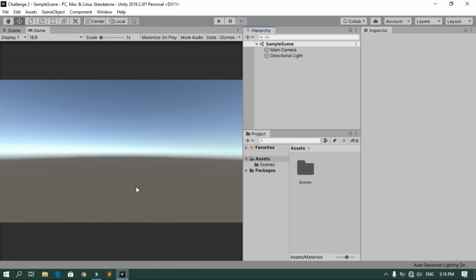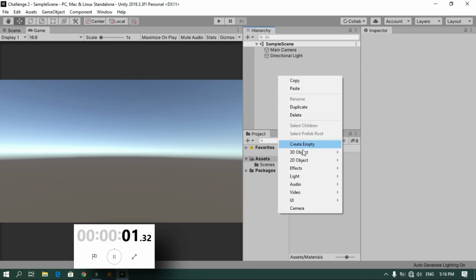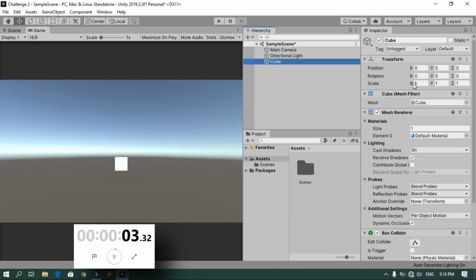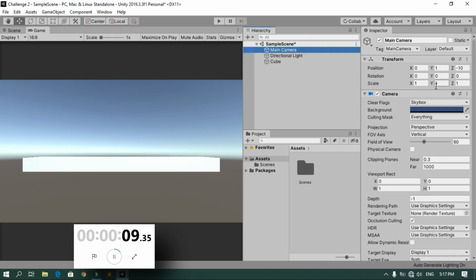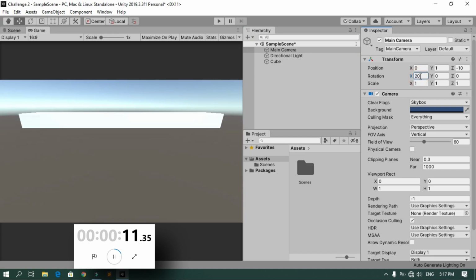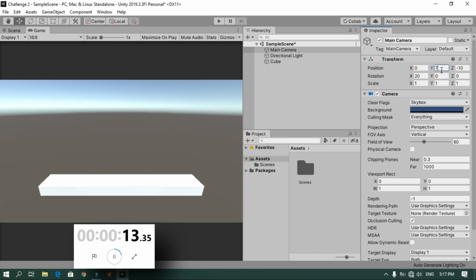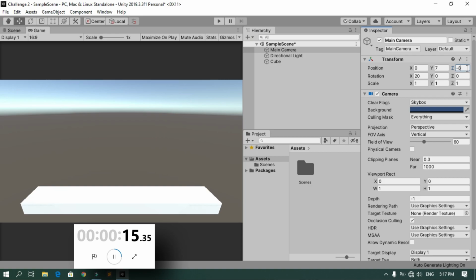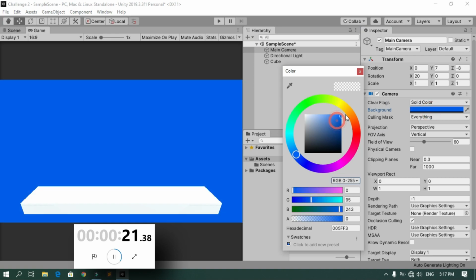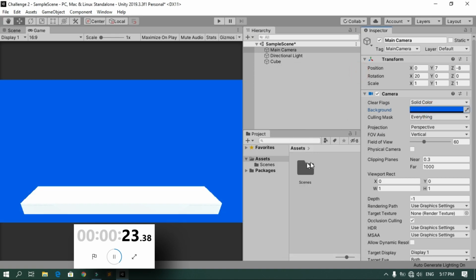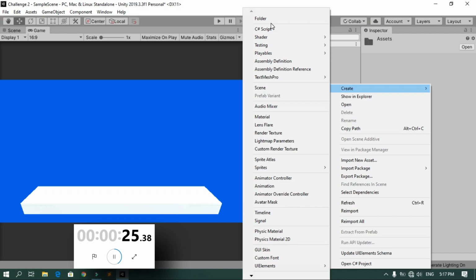As you can see, I've already created an empty project. So I'm gonna start by creating a cube. Then I'm gonna scale it along the x-axis and the z-axis. Then I'm gonna rotate the main camera around the x-axis, and I'm gonna move it a little bit so that we can see the cube much better. Then I'm gonna change the clear flags to a solid color, and I'm gonna change the background color to a blue one. After that, let's create a new folder.